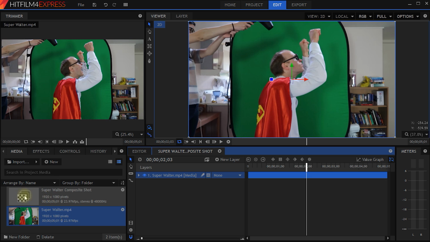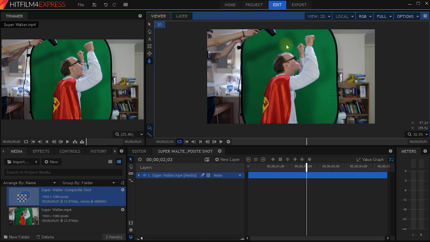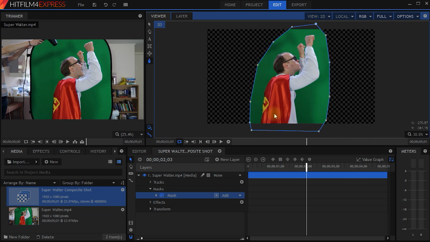You will also notice the newly created composite shot showing up in the media panel, but for now, let's concentrate on extracting Walther from the shot and removing the green screen so we can composite him onto something that looks similar to clouds to create a really cool Walther Superman effect. For that, come up into the left-hand side of the viewer panel and select the freehand mask tool. Let's zoom out a little bit and let's draw a mask around Walther. Bam! And Walther is cut out.